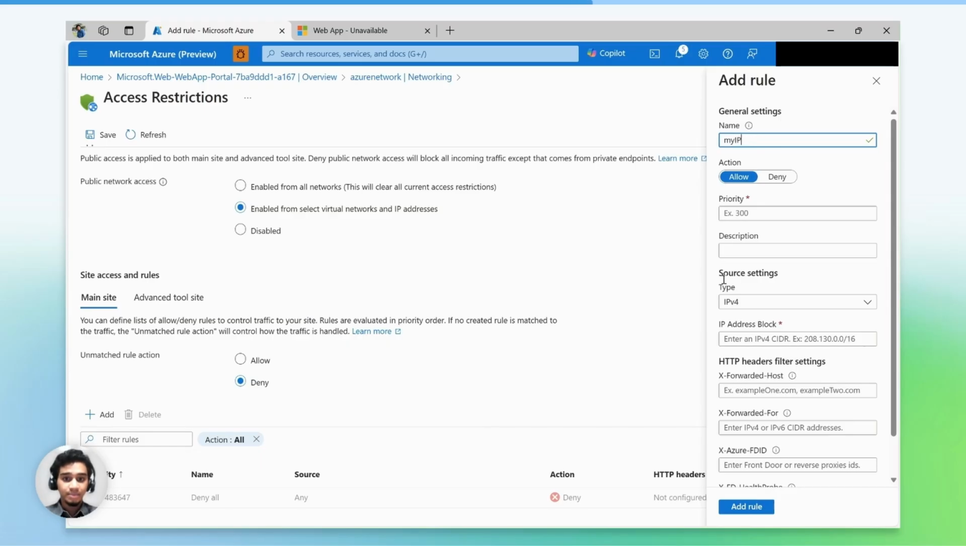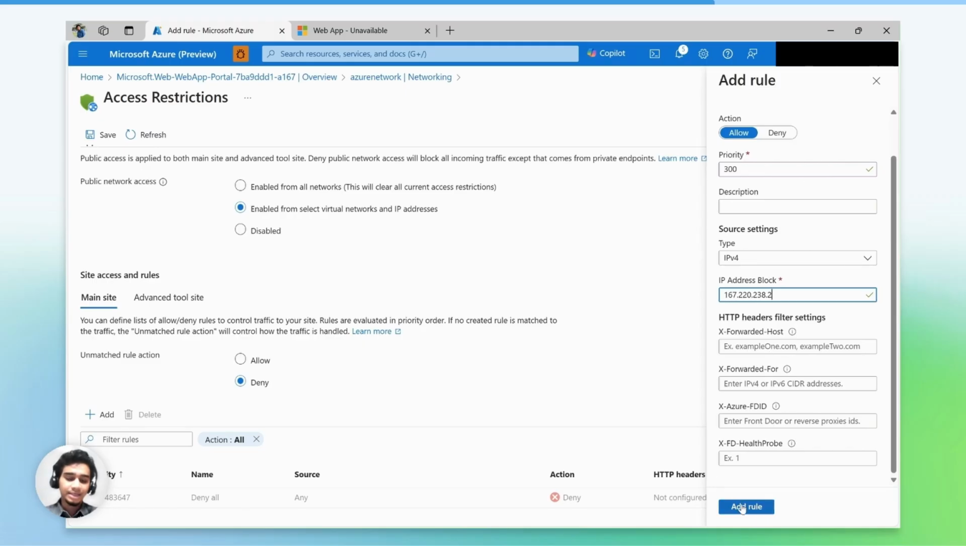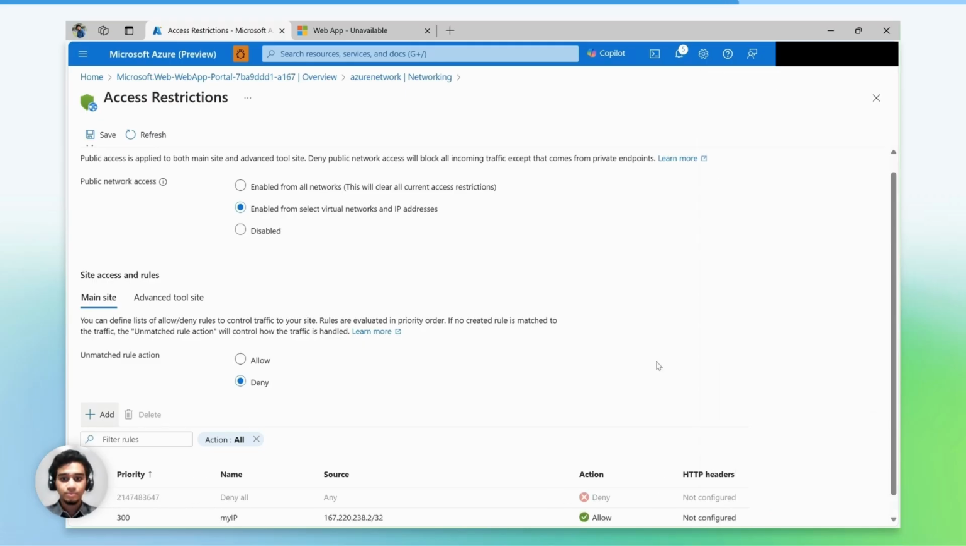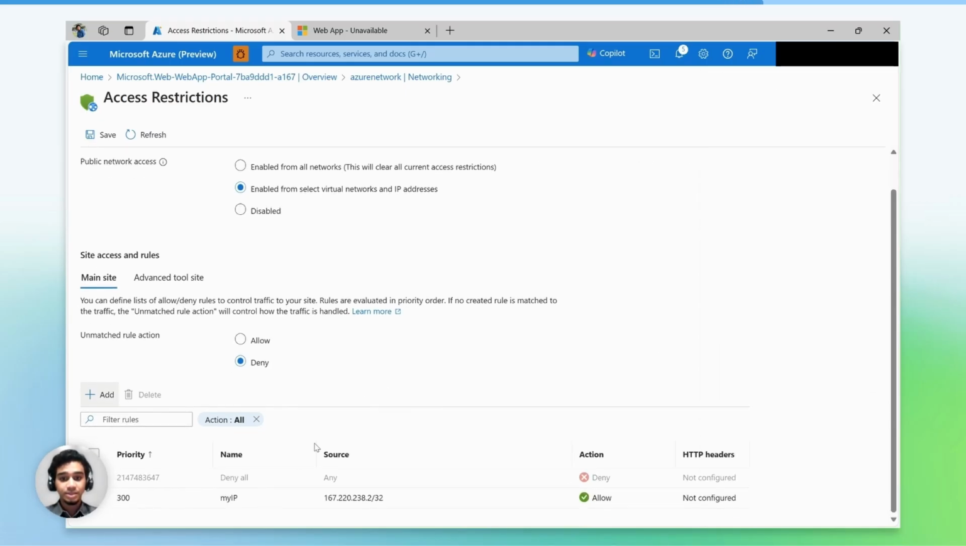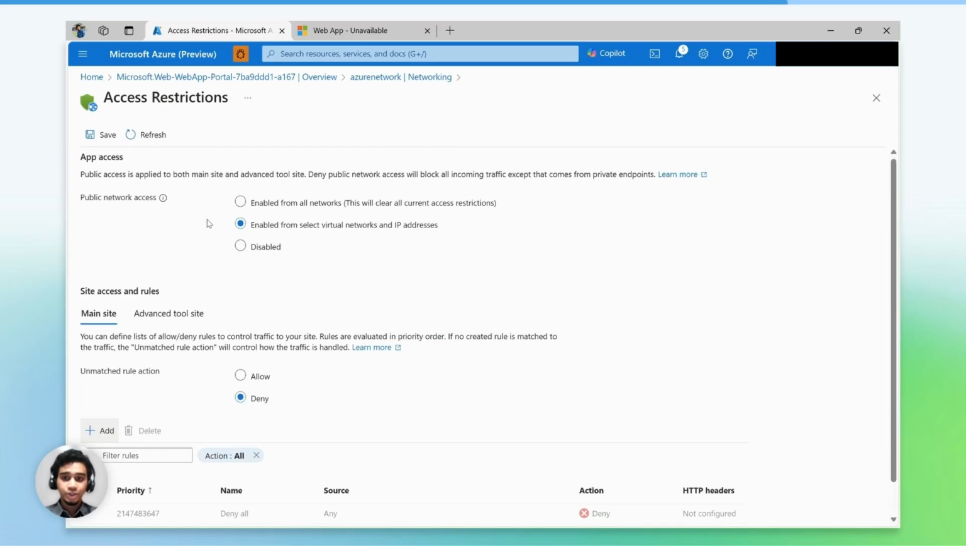Give a desired name and assign a higher priority number. And on the IP address block, just add your host machine's IPv4 address and then click on Add Rule. Make sure that it is set to Allow. Once you have set it, click on Save.